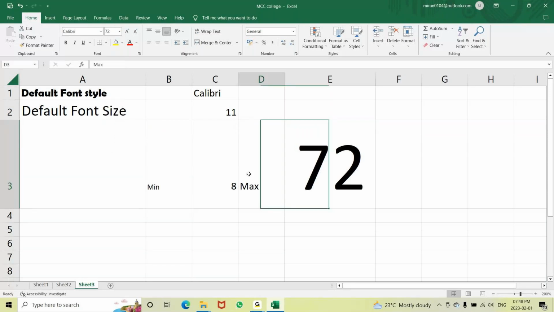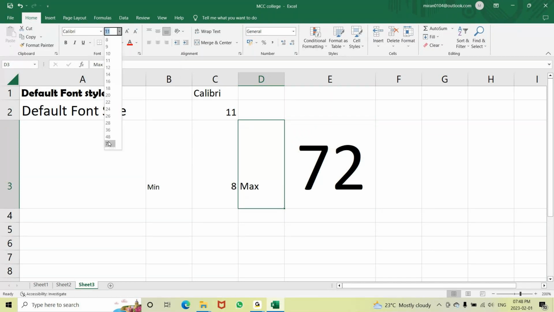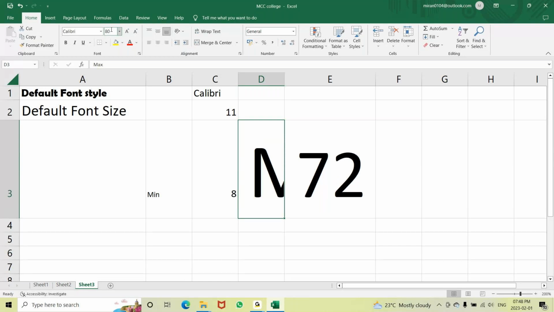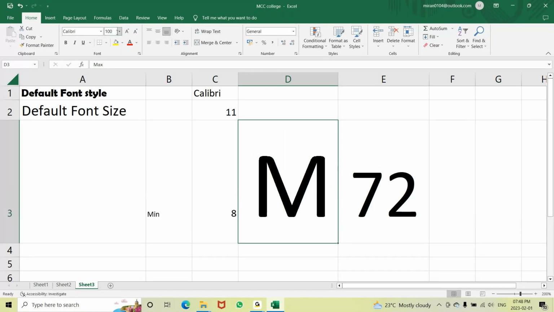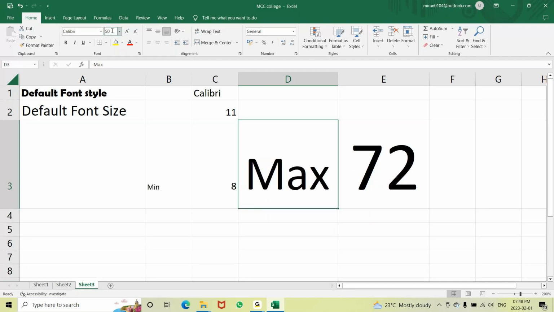Can I not increase more than 72? Will I be able to increase or not? Yes, you can. After 72 you cannot increase from the list, whereas I can type here, I can give it as 80. See, the size is increasing. I can even give it as 100. I can give it as 50. The minimum size was 8, I can give it as 8. What about if I give less than 8? I'll give 5. See, that also will work.